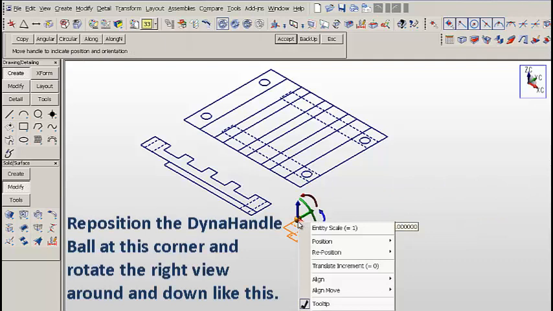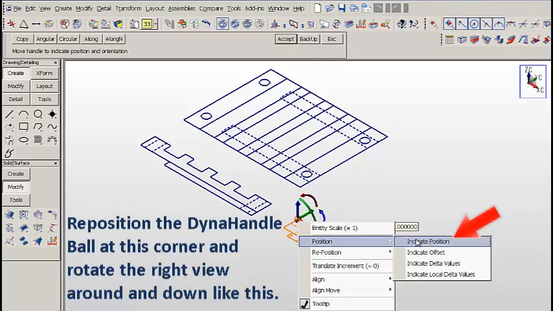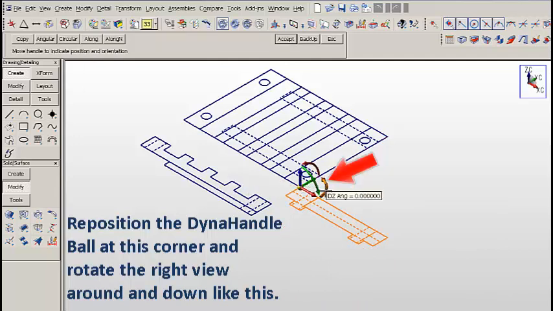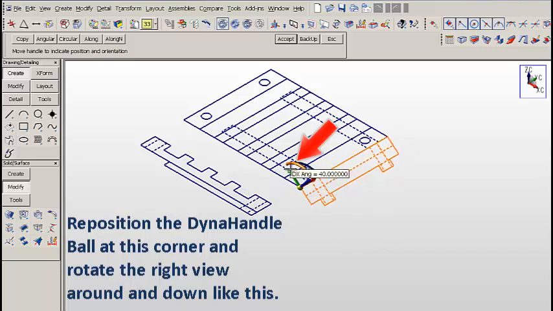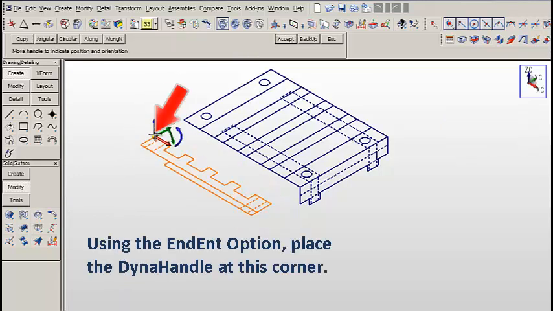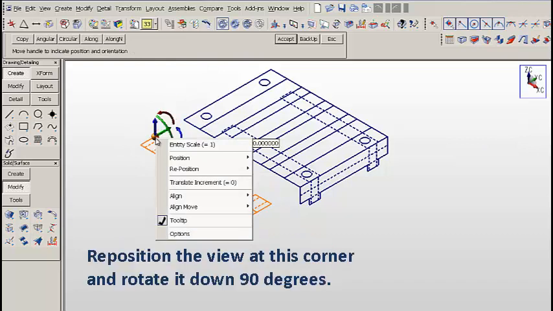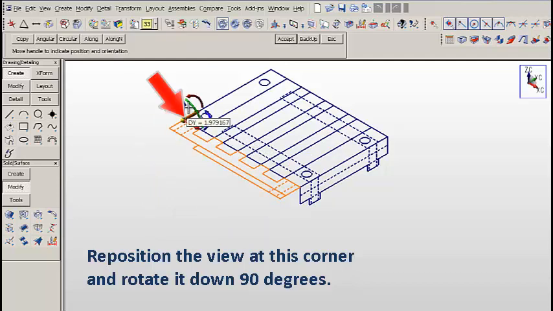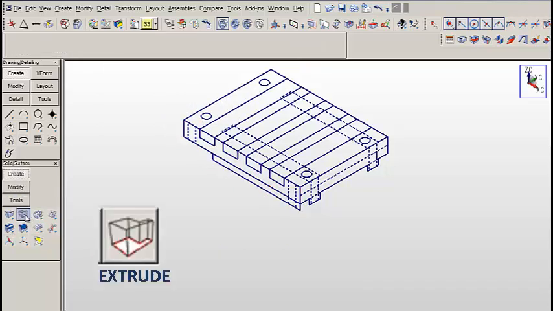Now we'll reposition the yellow ball of the dyna handle, and using indent, we'll click on this corner in the top view. We'll now rotate the blue vector around 90 degrees and then rotate that red vector down 90 degrees, and that will be the final position. We'll click on accept. Let's select the front view. In this case, we're going to use indent again, place the dyna handle here, and reposition the yellow ball on the dyna handle. Using the indent option at this corner on the top view, we'll rotate that red vector down 90 degrees. And now we have the front view in position.